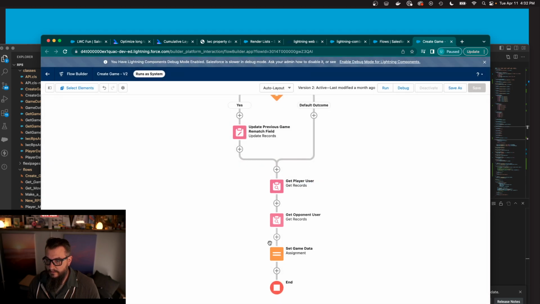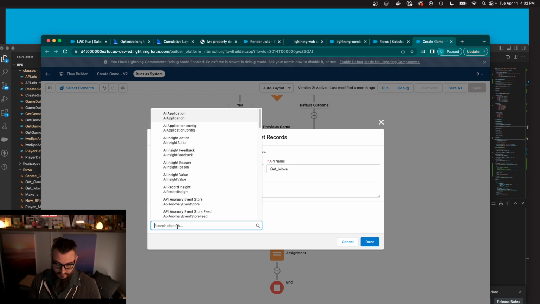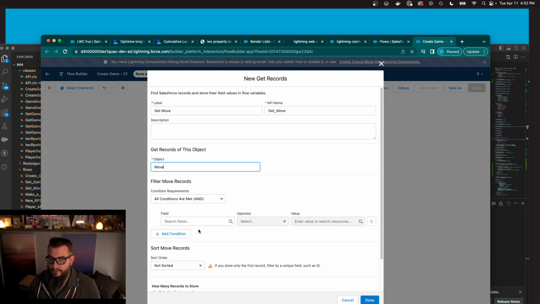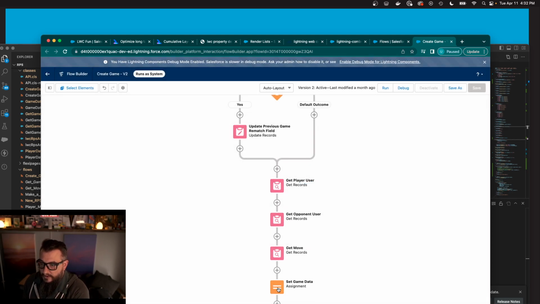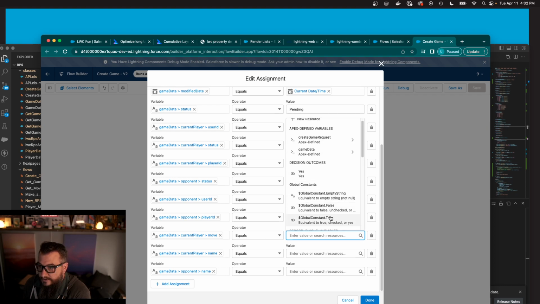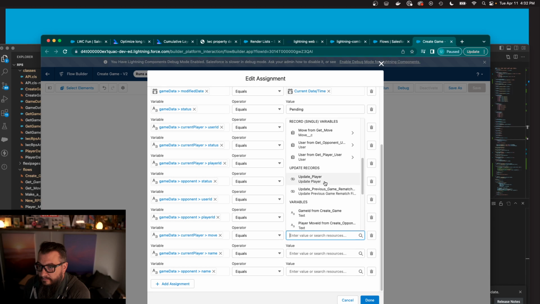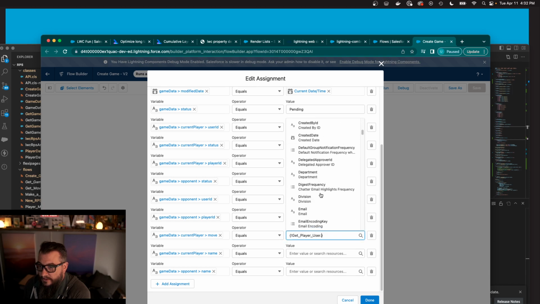Okay, and then we got to get move. All right. Okay, ID one more time. Request move ID. There we go. Now we can come down here and say current player. So this is get. Where are you? Get player user dot name.